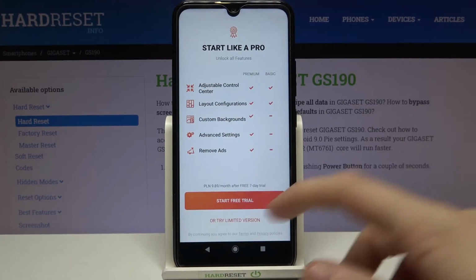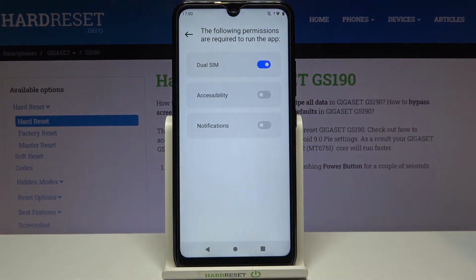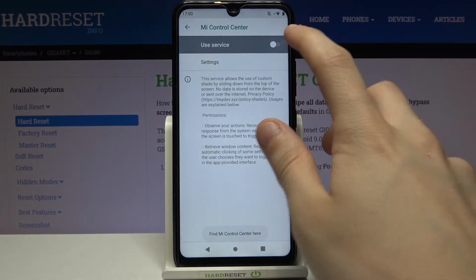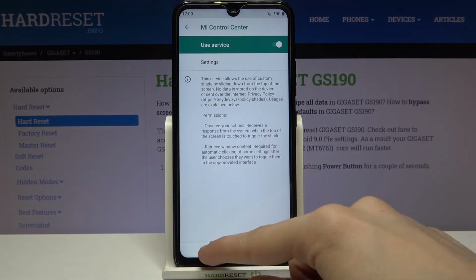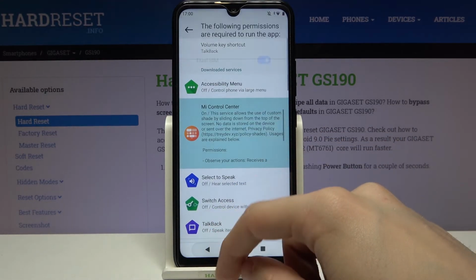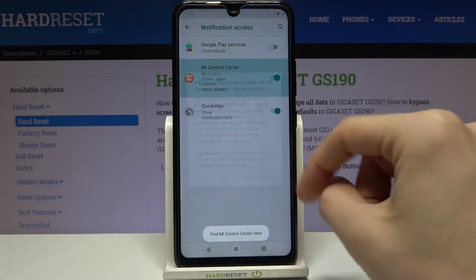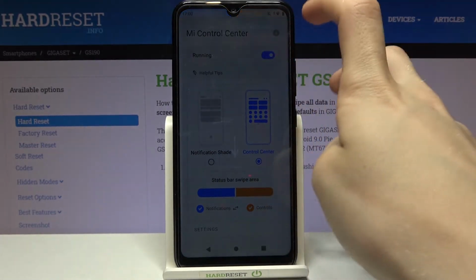Try a limited version. Give dual SIM permissions, accessibility, MI Control Center use service. Okay. Let's go back. Notifications, MI Control Center, allow. And now we should be actually golden. That's everything we had to do.